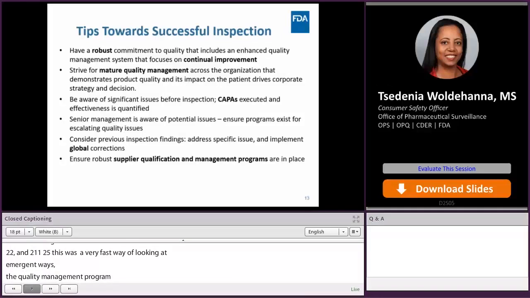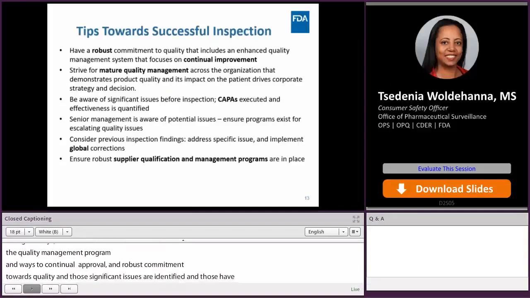And it is also important that significant issues are identified before inspection. Your major investigations should have adequate corrective and preventive actions in place, and they are executed accordingly. Senior management should be aware of these potential issues. You want to empower your staff to be able to really bring up those potential issues so that you're aware of them prior to these inspections occurring.